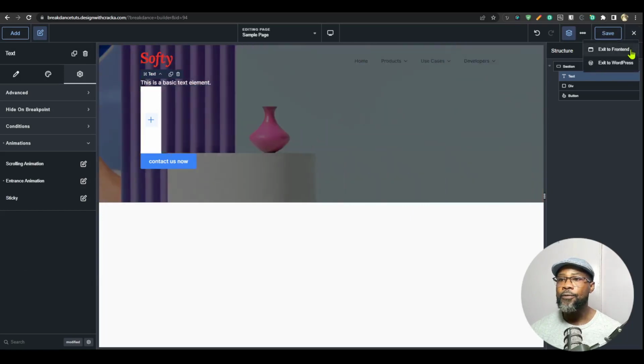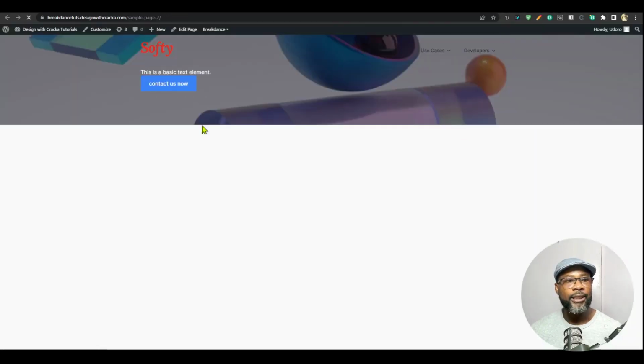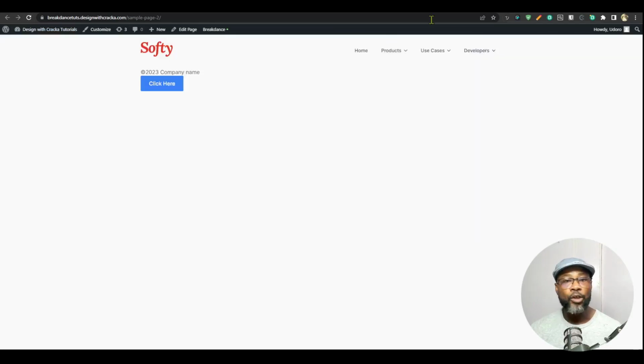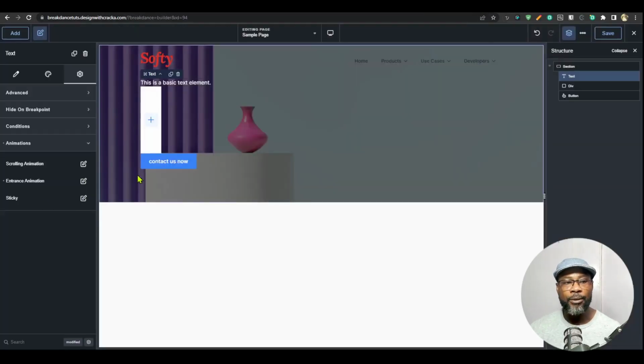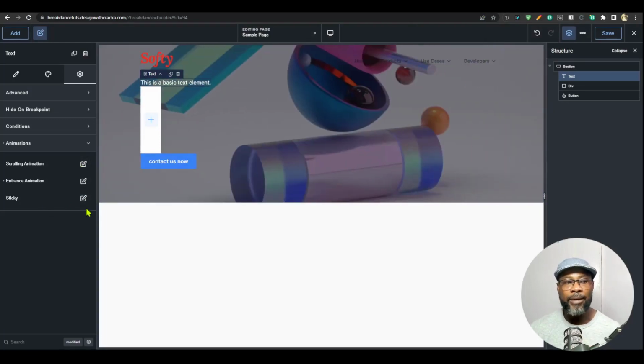And if you go to the front end and check it out, you're going to see that it slides up. You see, let me refresh that again. You see, it slides up. So I'm not going to waste time looking at different kinds of animation. I just want to let you know that these are the animations that you can add.